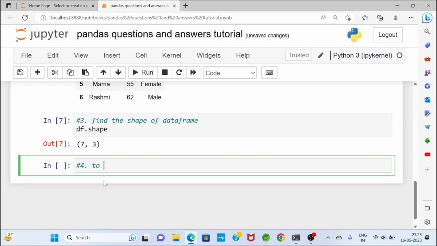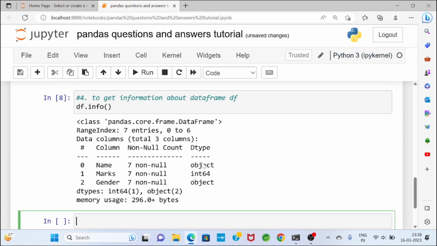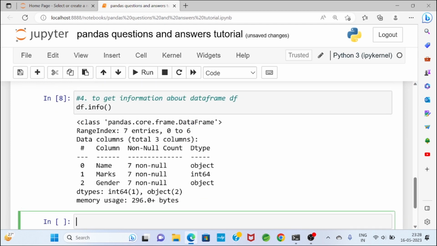I want to get whole information, information about data frame df. For this there is a built-in function, the info function. When I call that function, I write the data frame name dot function name. So I will get the detailed information about the data frame df. Now you see, I will hit run. So you see, this is the information about the data frame df.